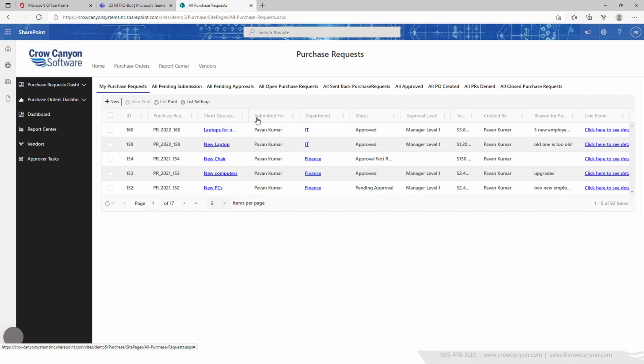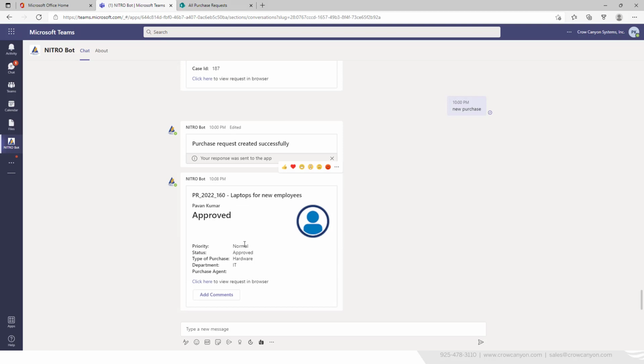We're using 2 levels of approval. It went from Pavan making the request to the admin account to do the first level of approval, and then James to do the second level of approval. And now it's approved. Everybody knows it's been approved. Here's Pavan, he gets a notice back that he got approval, and it's ready to go forward. So that's the second business process that we're seeing automated by the NITRO bot.